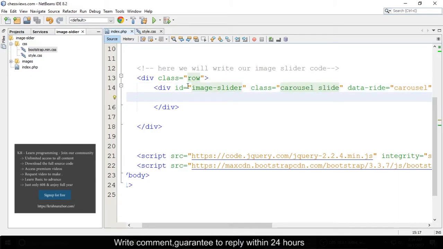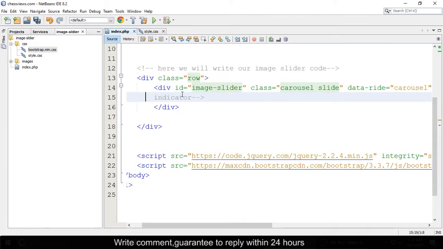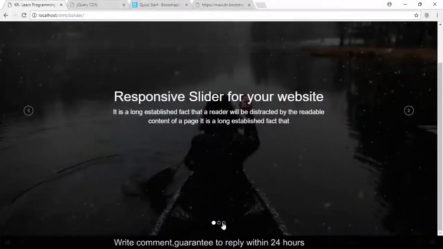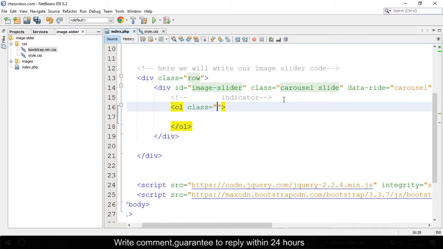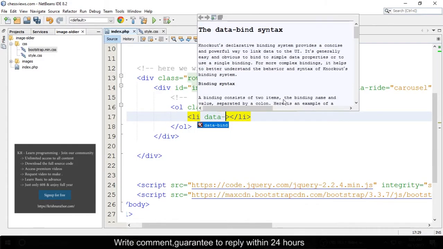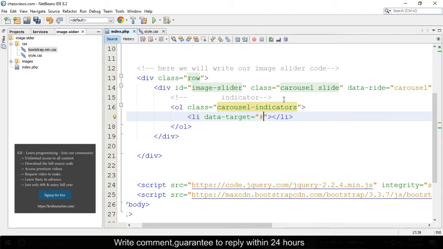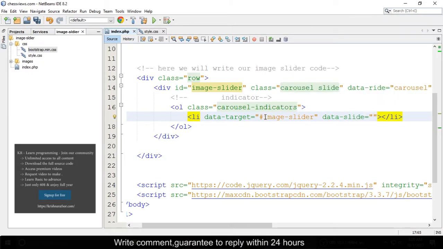Simple. So these attributes we have to put here, and inside we will write the indicators. So what is an indicator? I'll show you: the small circle icons at the bottom, that is the indicator. So we will add an ordered list and give it a class of carousel-indicators, and inside have a list item with data-target, and data-target is the id. So just copy the image slider id and paste it.